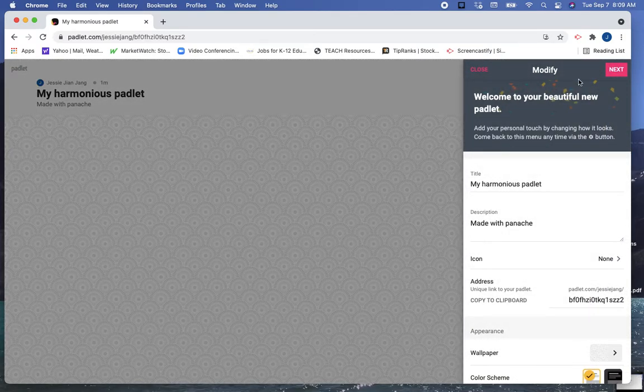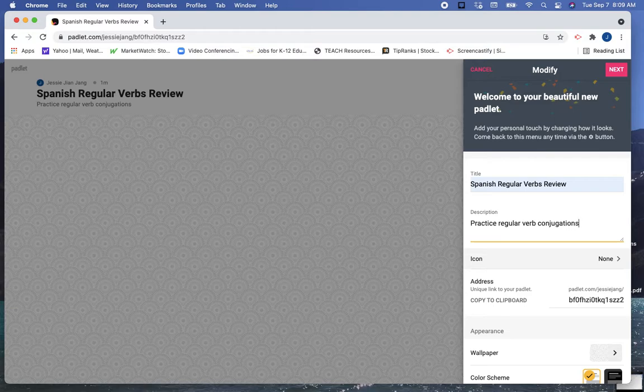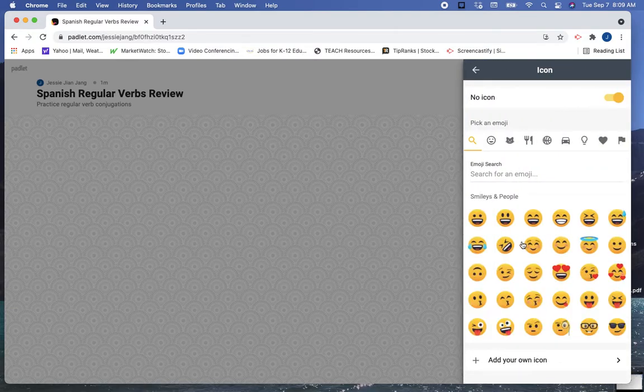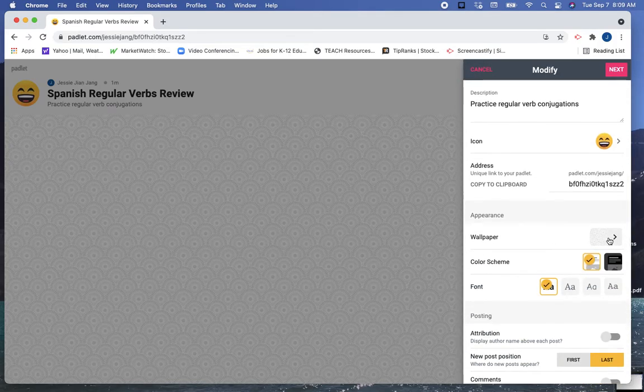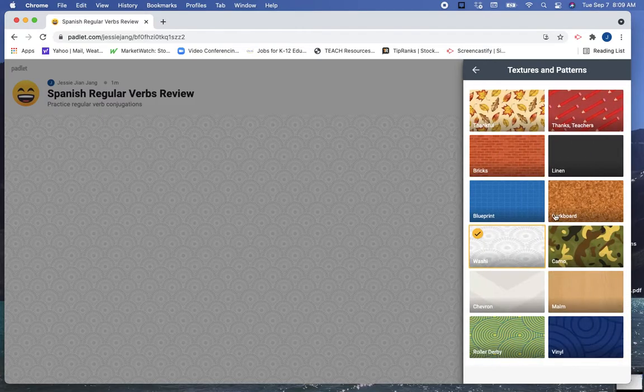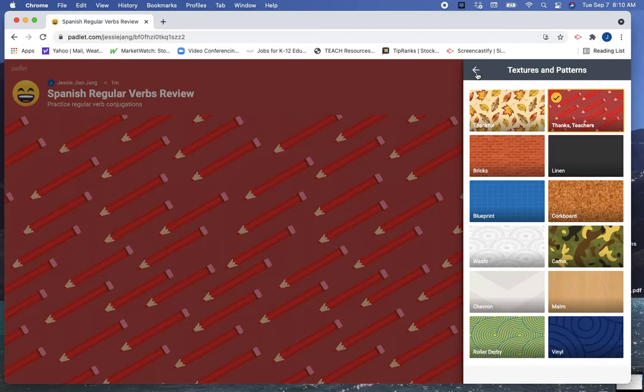Here on the right side, you're going to modify. You're going to just follow what they want you to fill in with. And I'm going to name this Padlet the Spanish regular review. Description: as I practice regular verb conjugations. Okay. Icon, I usually add an icon to make it a little bit more lively. Okay, your wallpaper, I like to choose different wallpaper to make it colorful. So we have school started, so I'm going to use the pencils.